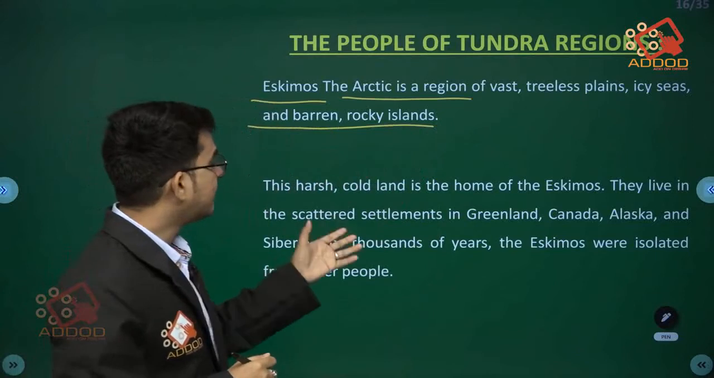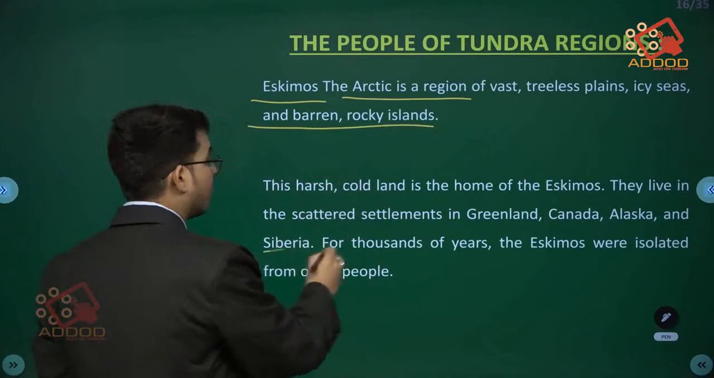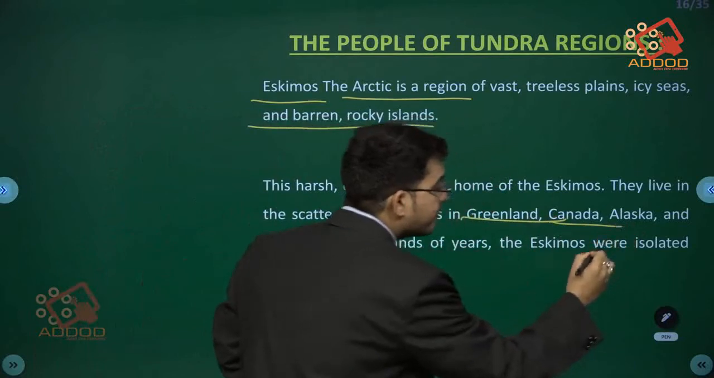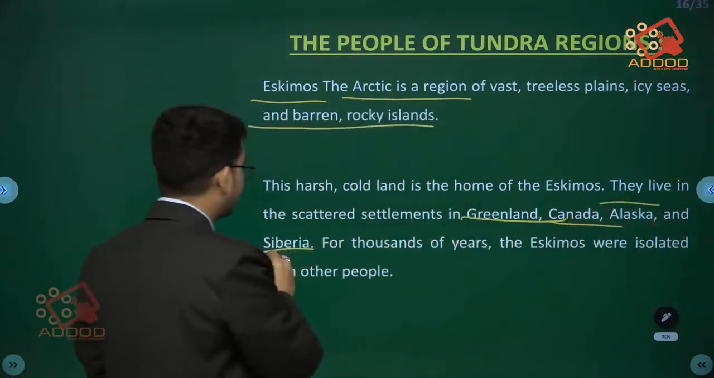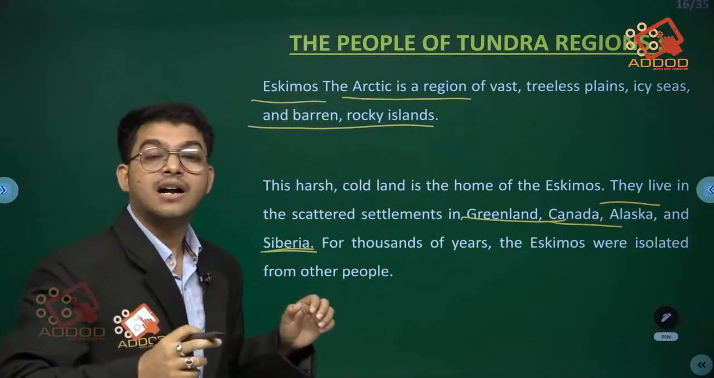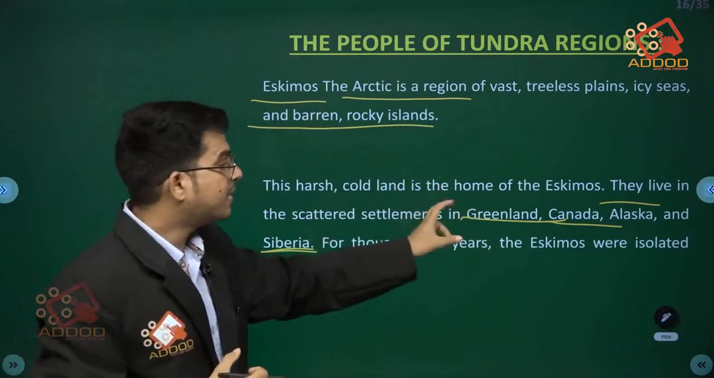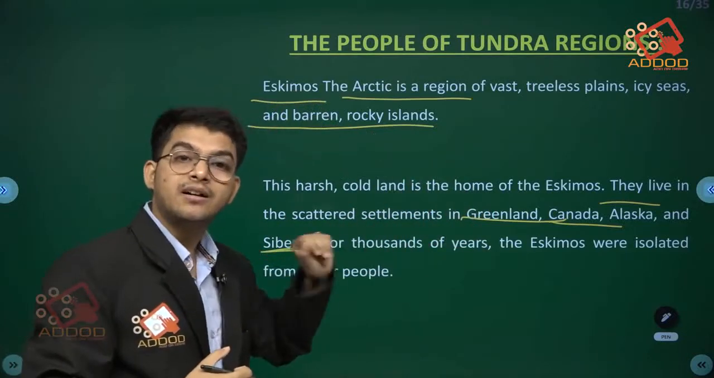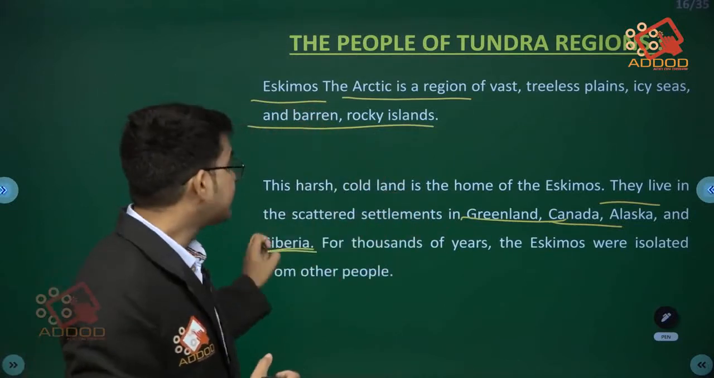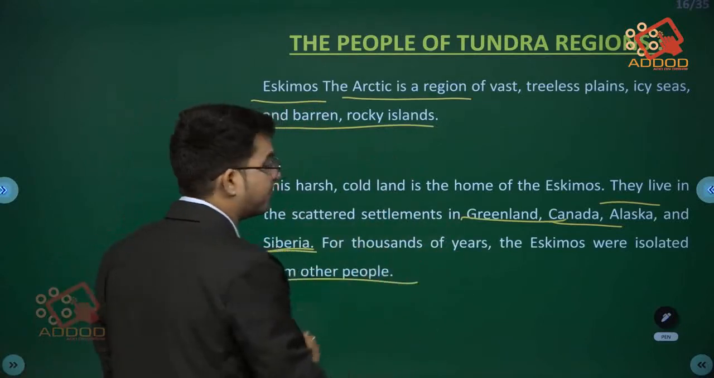They live in scattered settlements in Greenland, Canada, Alaska and Siberia. Where? Greenland, Canada, Alaska and Siberia. Alaska was part of the USSR. That is what you will understand in coming classes. But now it became part of the United States. Same with Canada, it's also part of the United States of America. We saw the world map, yeah? So in the United States, Greenland is very close to that. And then Siberia. For thousands of years, the Eskimos were isolated from other people.